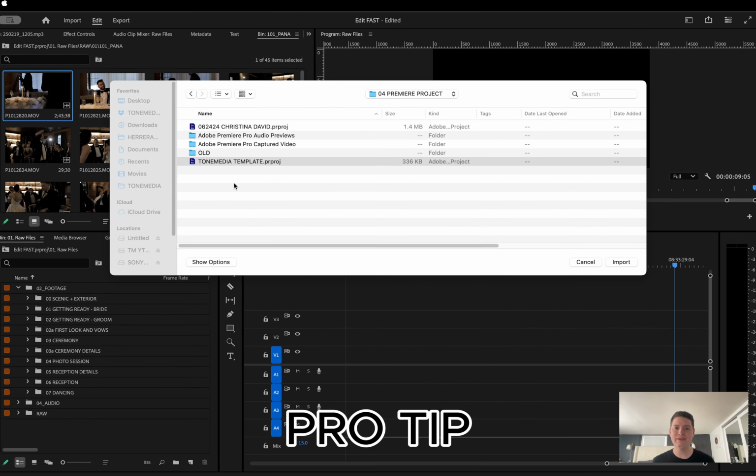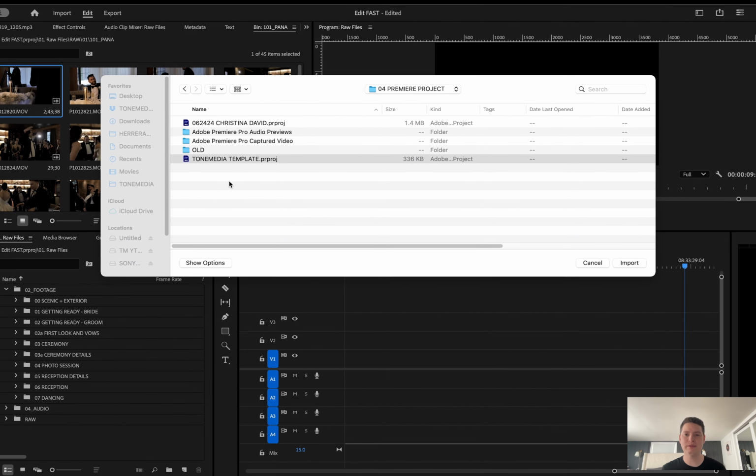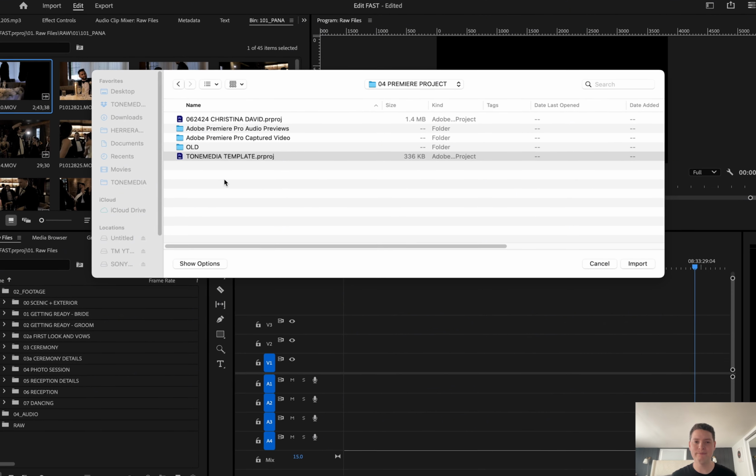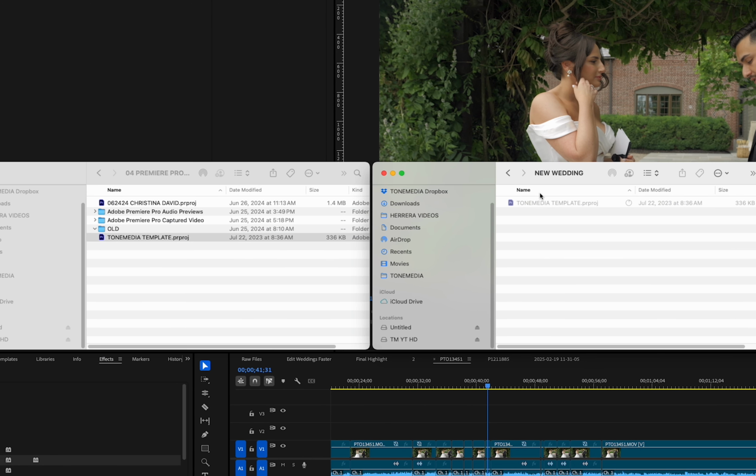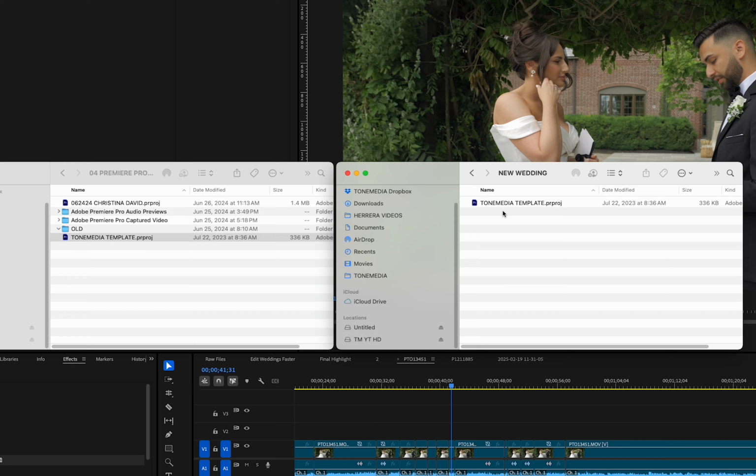Pro tip, to save even more time, create a template project in Premiere with pre-made bins and sequences. That way, for your next wedding, you could just duplicate that template and start editing instantly.